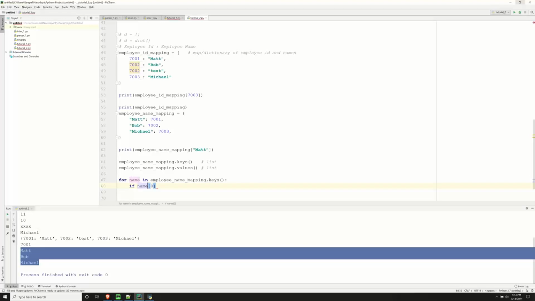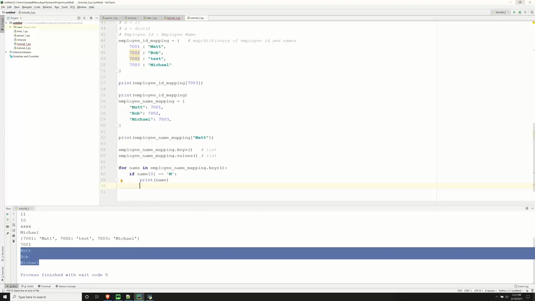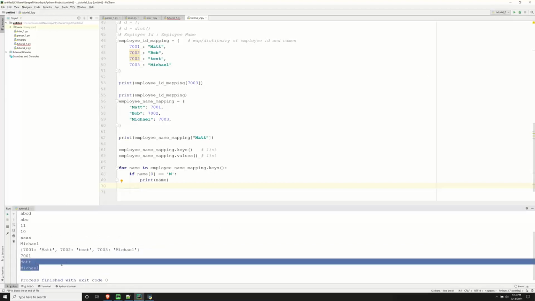So if name of 0 equal to, we are looking for, sorry, character M, and we print the name. That's how we say that anything that's starting with the character M, print the name. If I print it out, you can see at the bottom it prints only Matt and Michael. That's because we said if the first character is M, print the name of the person.